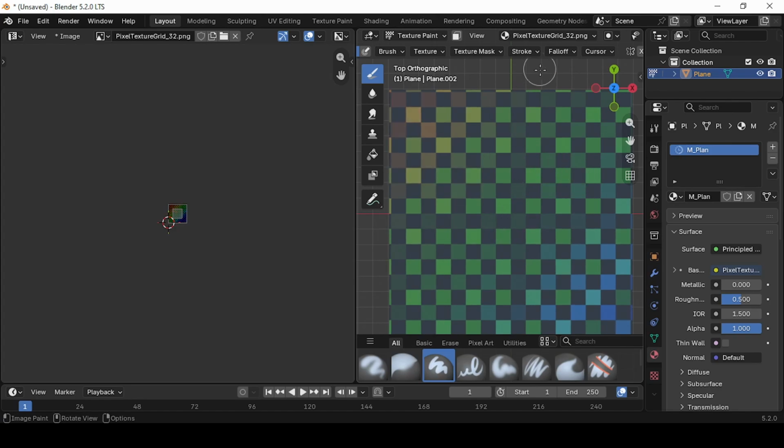Okay, so let me show you one thing. Let's say maybe you want to color just 1 pixel, so press F and just make the brush smaller, and now you can draw in 1 pixel. Okay, as you can see.